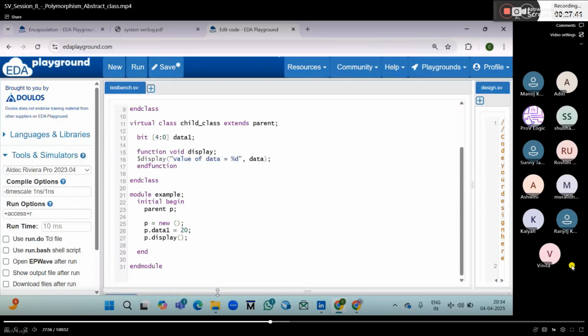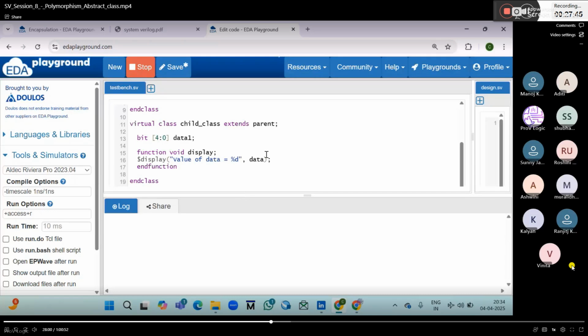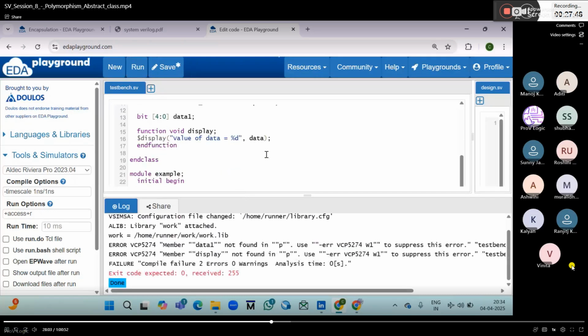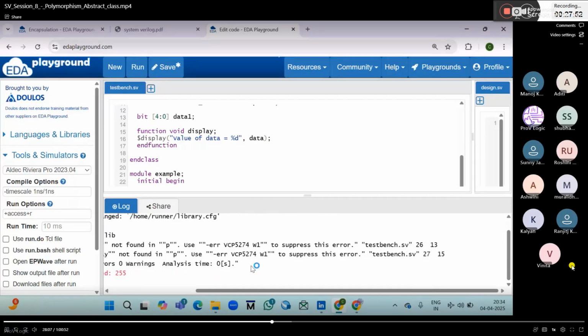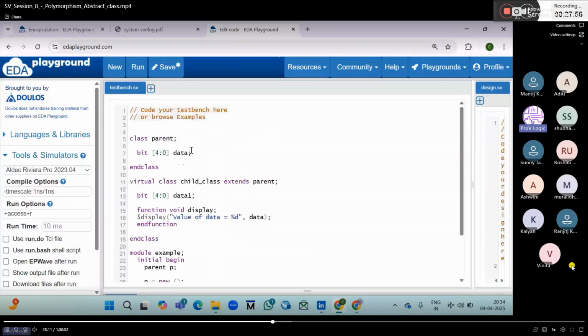But if we kept virtual, what will be the output? We'll see. I'm just trying. Member data one not found in P. Okay. Display also not found in P. Okay, fine. Child class data will not be accessed by the parent. So that's why we are getting the error.